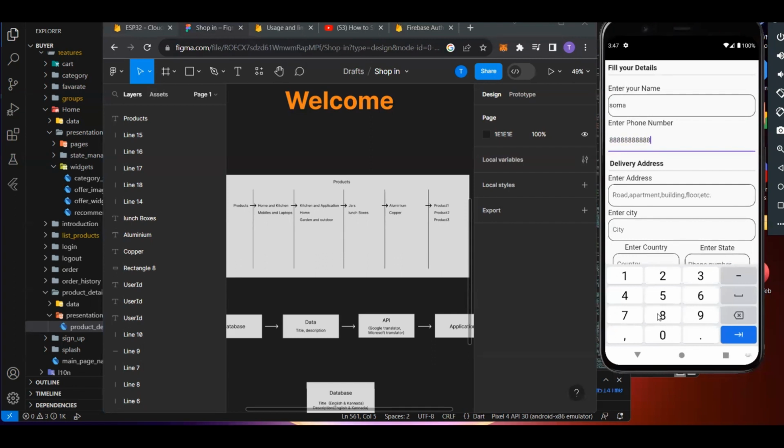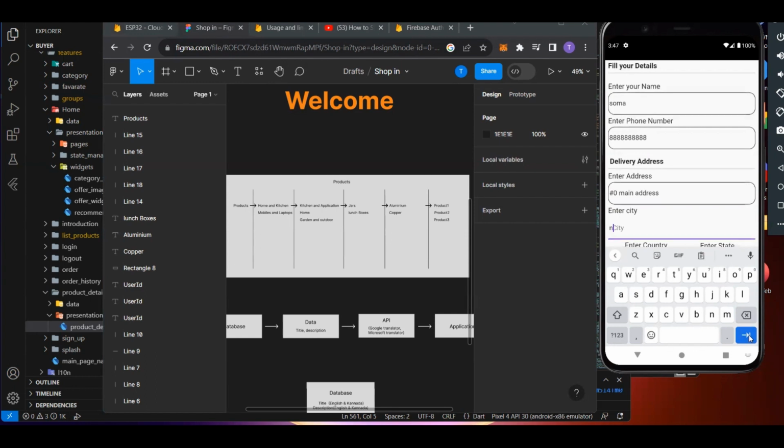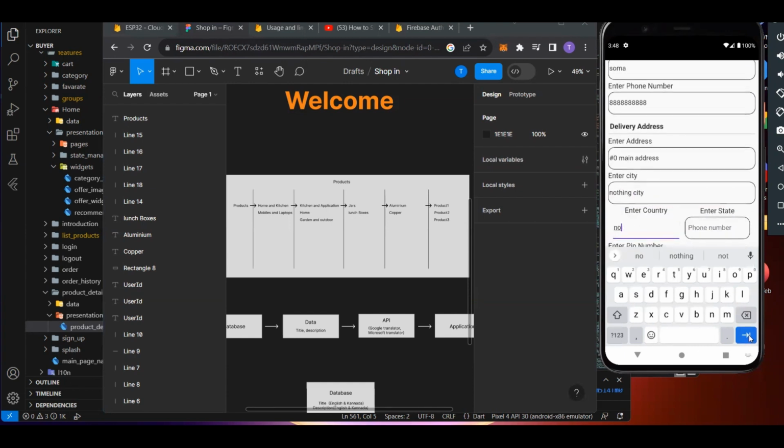Let's give some details. So let's go for next. Some zero main address and city. Let it be like nothing. City. Some nothing. Let the W state.